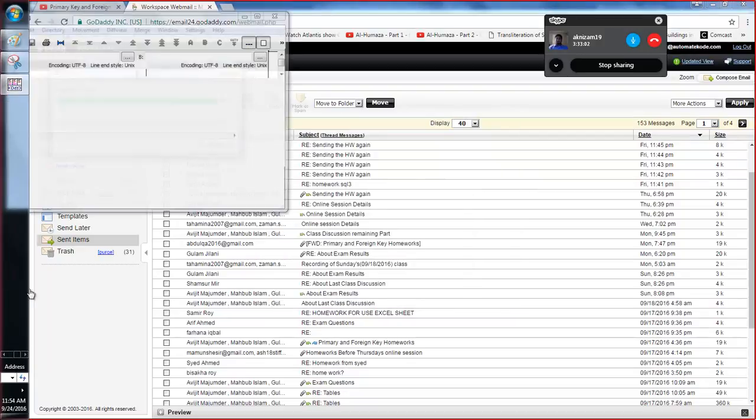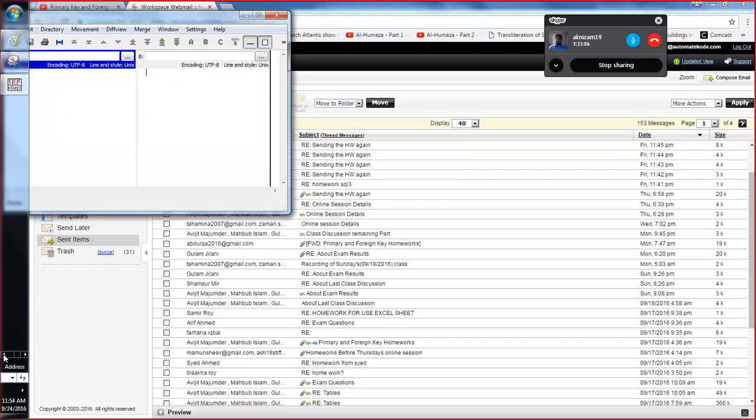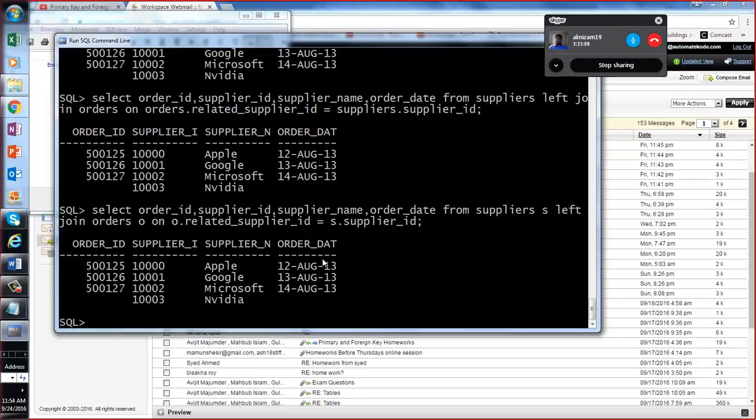Alright guys, I want to show you something here. If you take a look here, we have made some changes between these two statements, okay? What are the changes? Let me show you the changes.